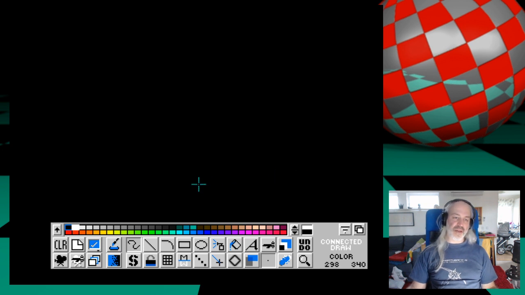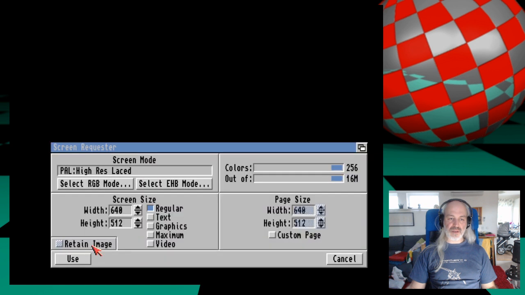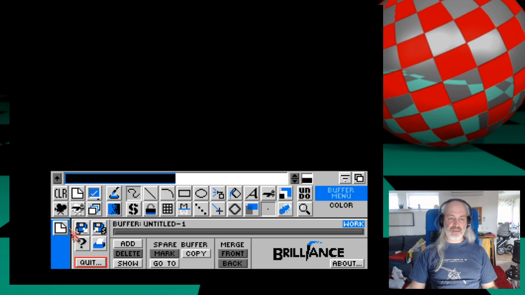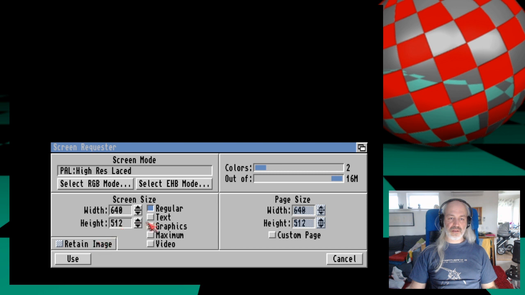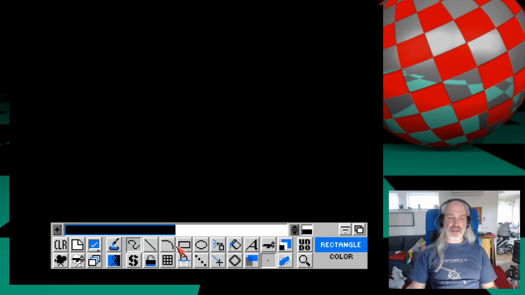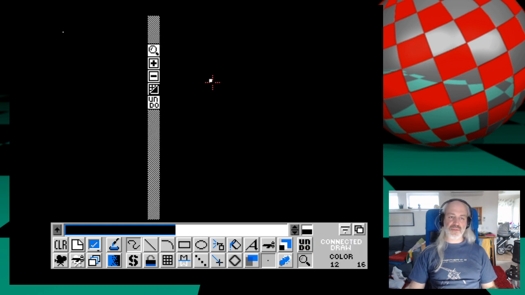You can use Deluxe Paint or some other program. And let's say I'm going to be needing just 2 colors and a low resolution. I want to have some pixelated dots here. So let's say, what should we type? Amiga.